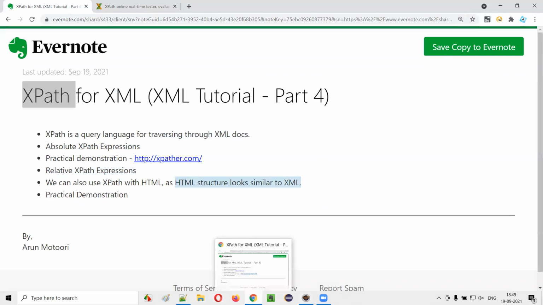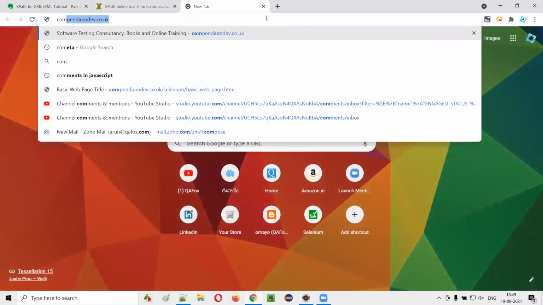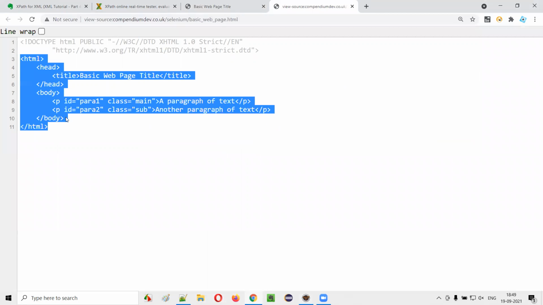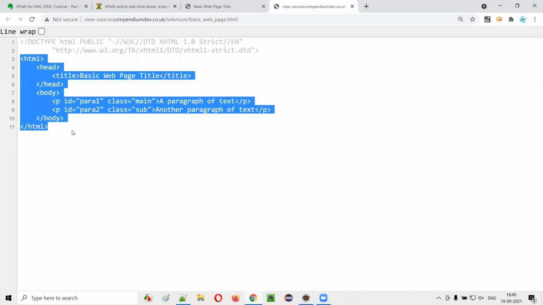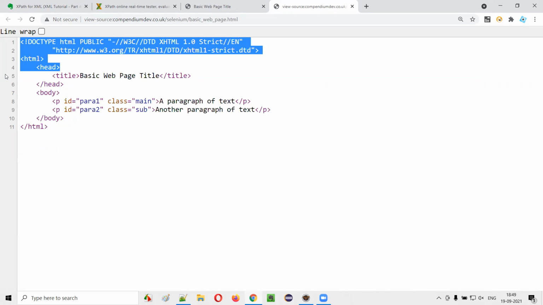If I go to one of the web pages, like this basic web page, and right click and check the HTML source code of this web page, you see the structure of the HTML code of this particular page. It also looks like XML, right? It also has markup tags: starting tag, ending tag, starting tag, ending tag. This looks like XML.